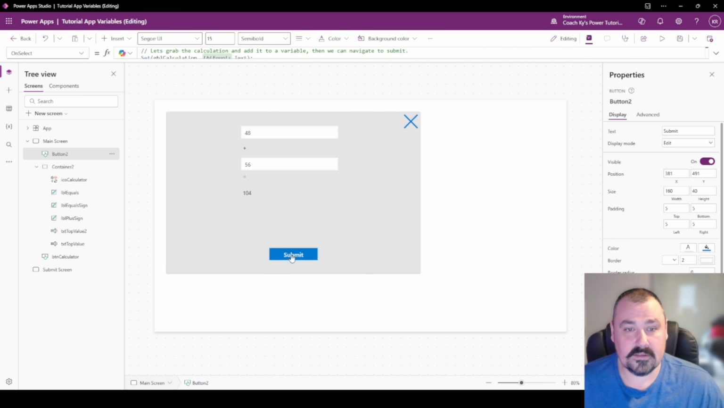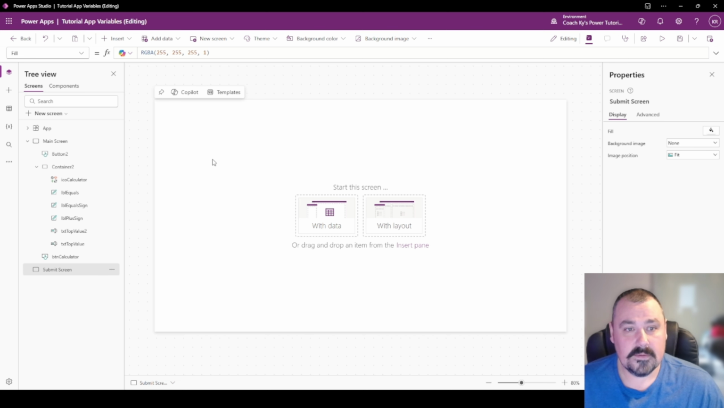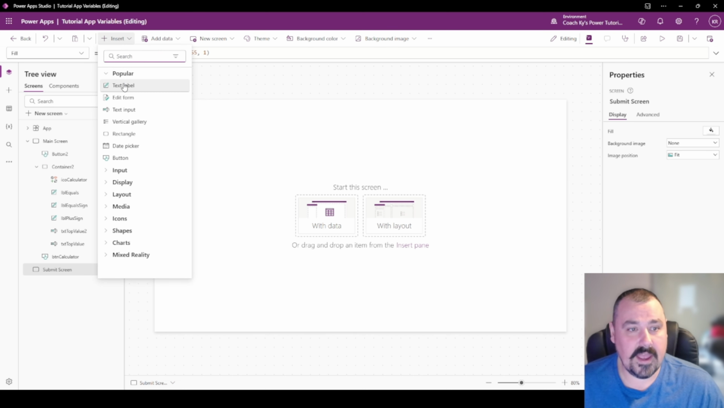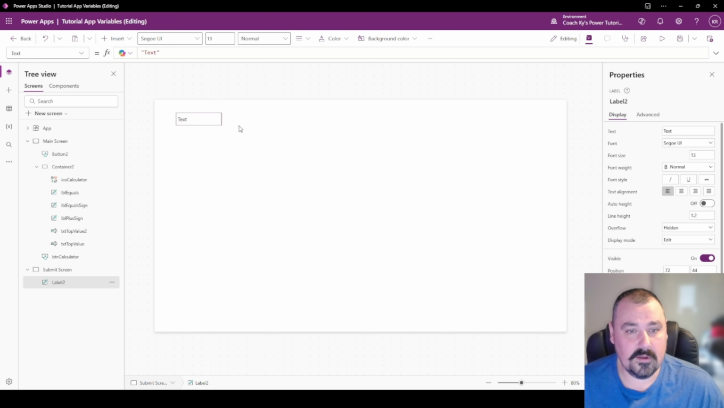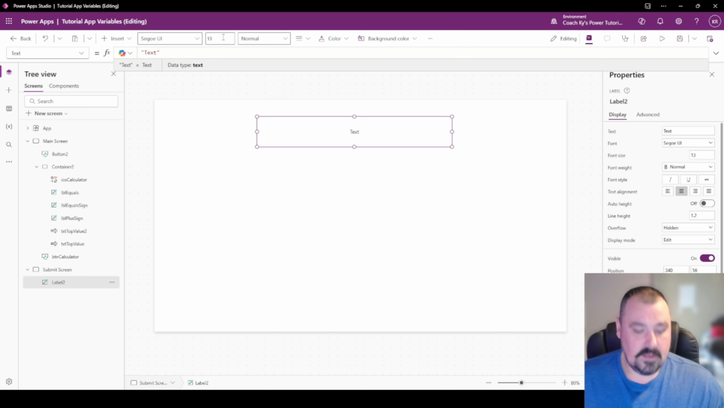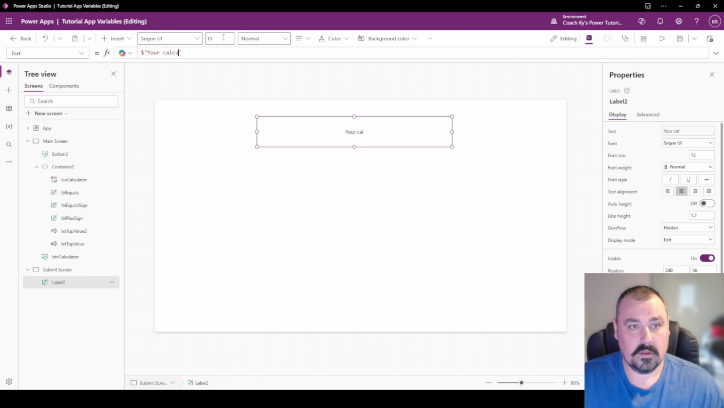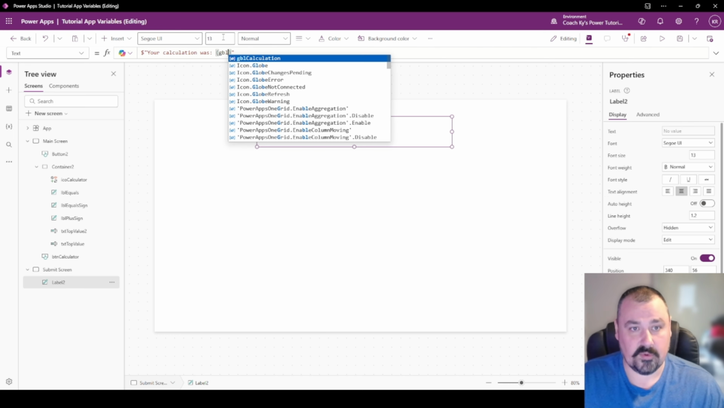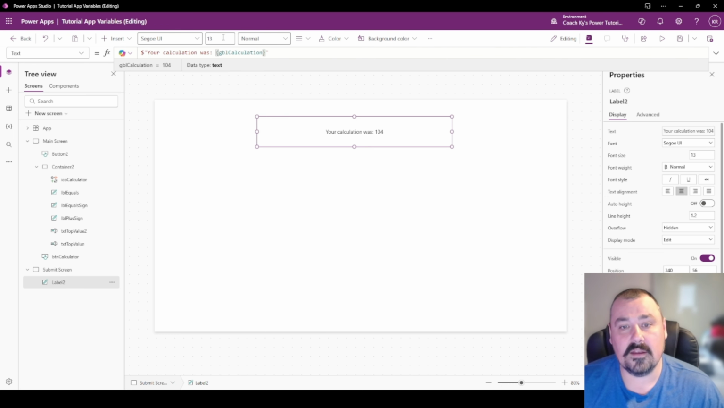Okay, so we'll hit submit, and let's create another text label. Let's put it right in the center. Let's make it bigger though. And if you've watched me before, I like my interpolated texts. So your calculation was, and then in between these curly braces is our global calculation. Okay? It's 104.